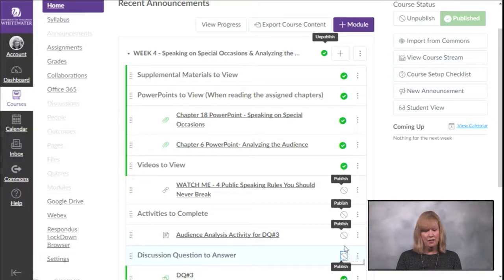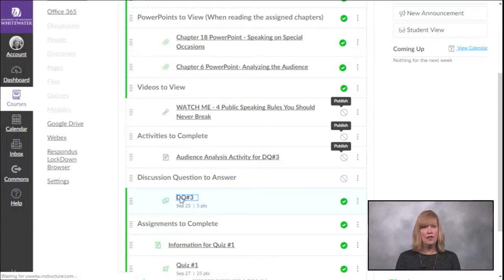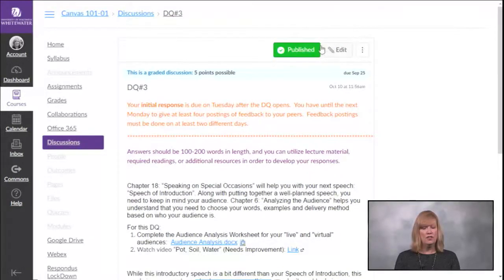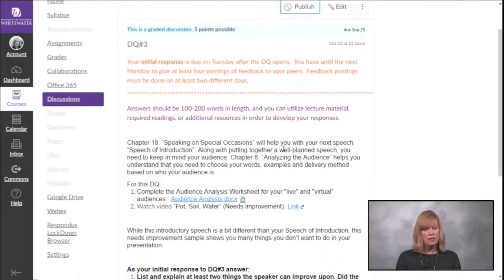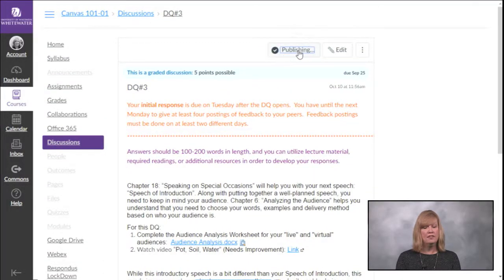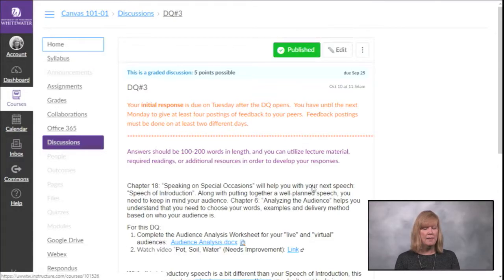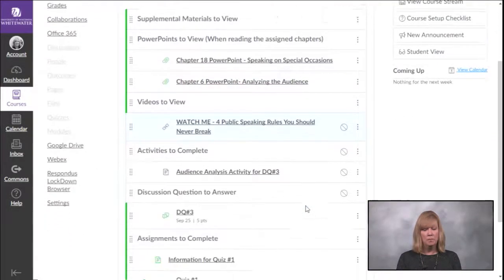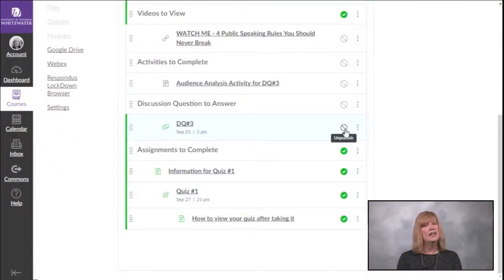So let me show you something else. When you create your discussion questions, you also want to make sure that your discussion questions are published. You can publish them the way that I just showed you, but when you create them, they will start out by being unpublished. As you can see, this top box is not green. Once you create your discussion questions, you can push that button, and then you see that it's published. Going back to my home page, you can see that the little green circle is there. Again, I could have published it that way, or I could have done it the way that I just showed you.